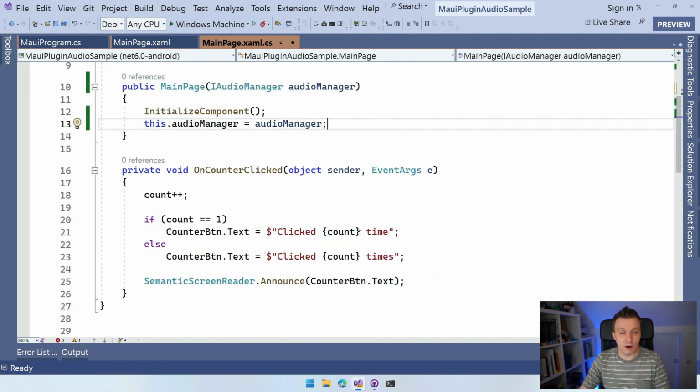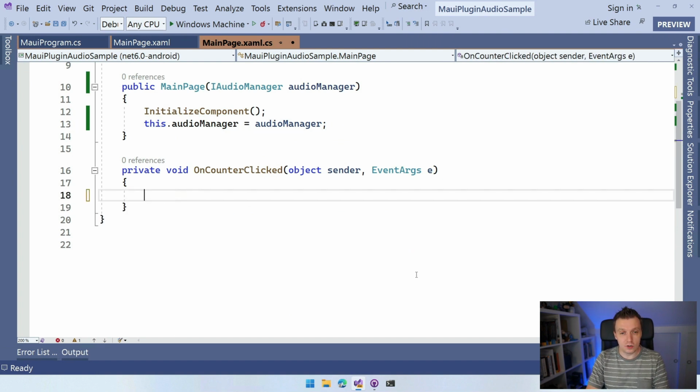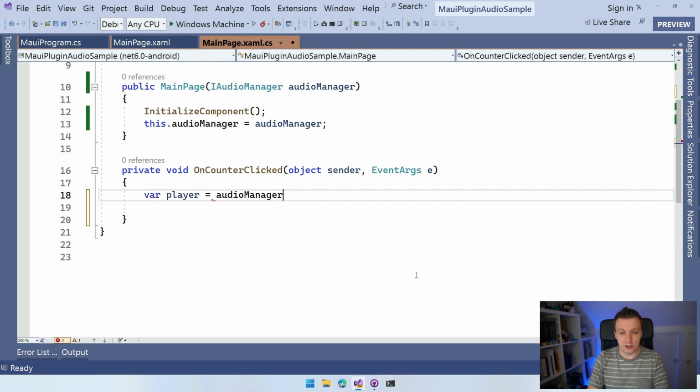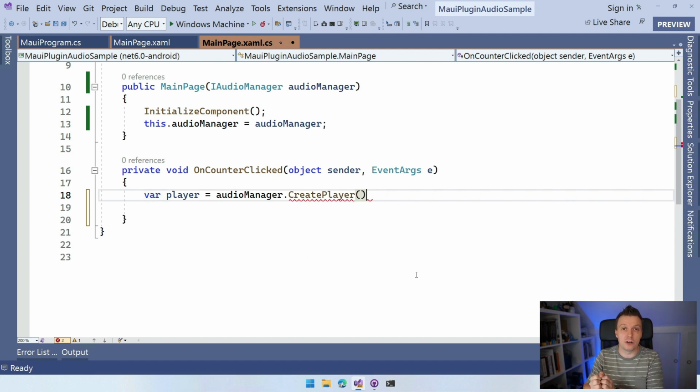Now on the on counter click, which is in the default template, I'm going to reuse all the code here, and I'm going to say our player is audio manager dot create player, right? So you can create multiple players that you can hang on to. Imagine that you're building a game with spaceships and you're shooting asteroids, something like that. So you have the shooting sound, pew pew, and you have the asteroid exploding. Don't ask me to create those sounds for you.